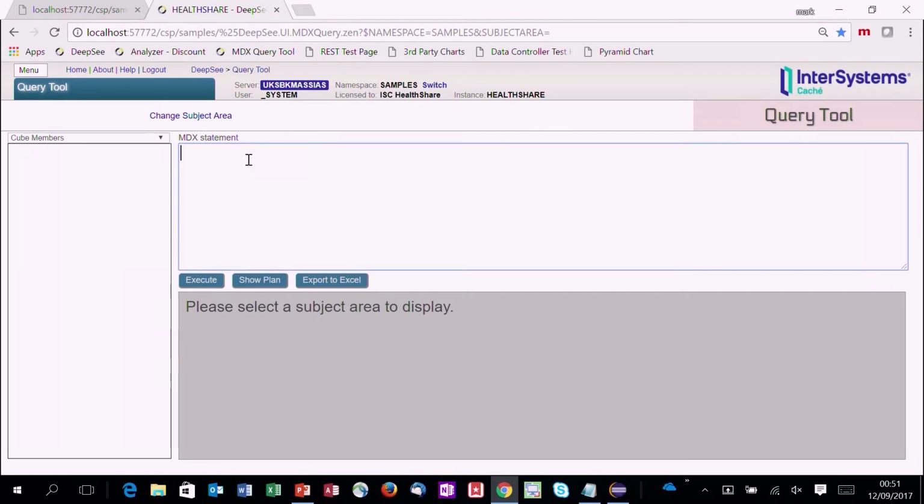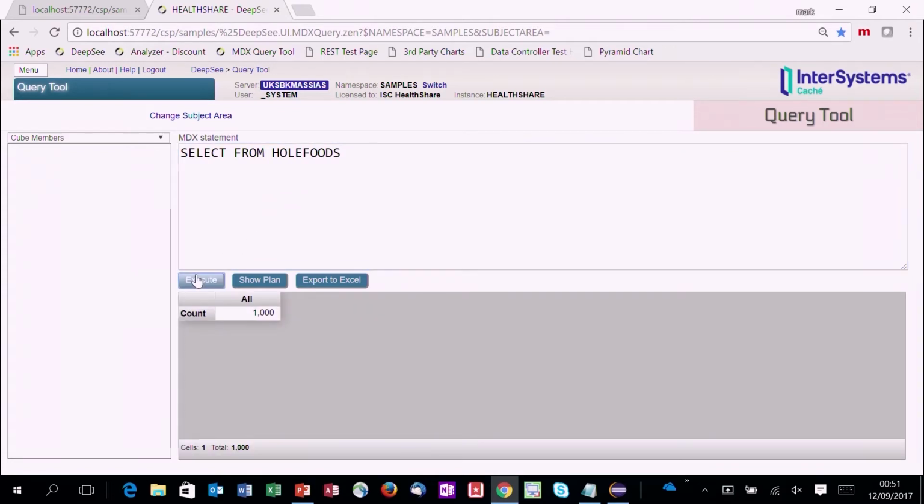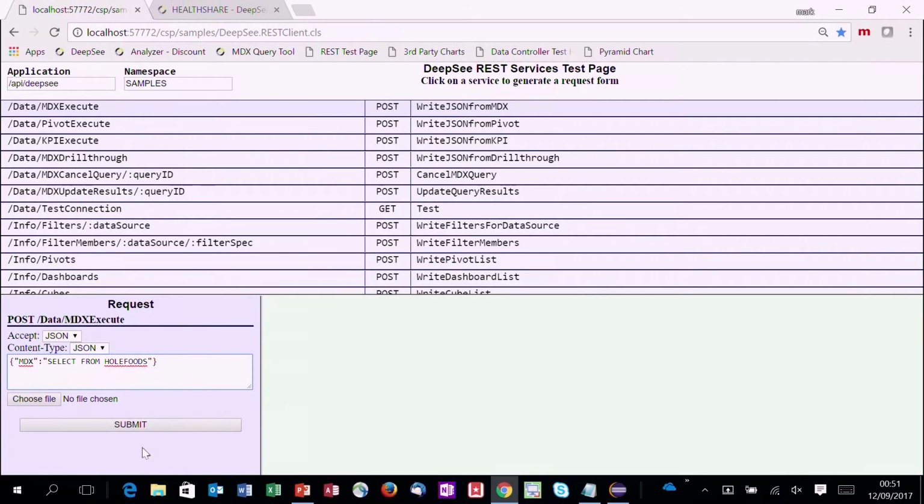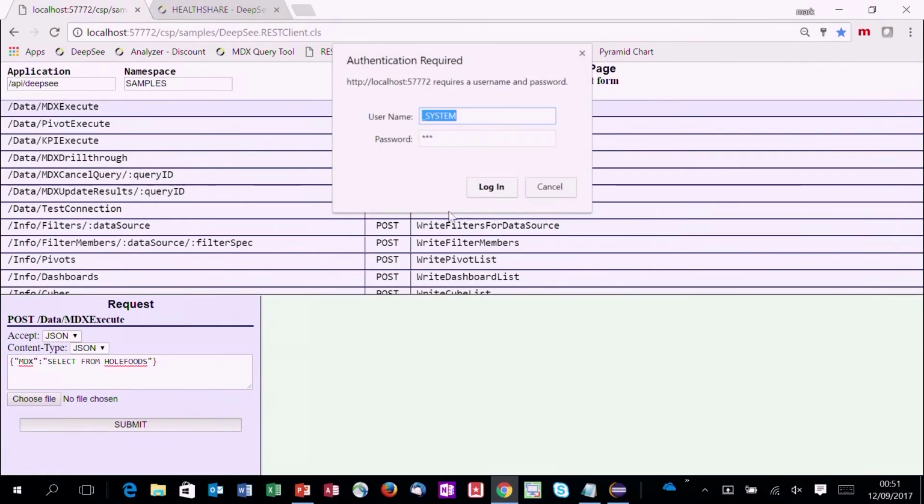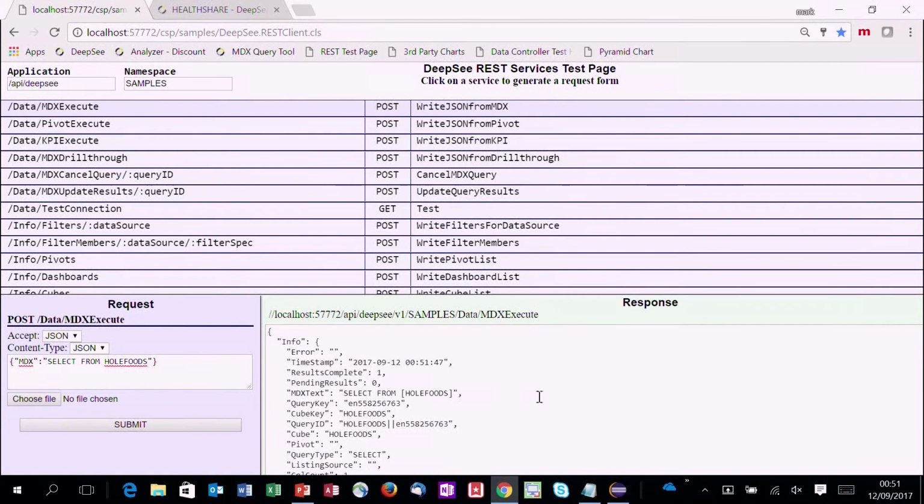So what I'm going to do over here is cut and paste the same MDX. I'm going to push it through the REST client, and you'll see that what this returns is one cell. So select from Whole Foods gives you the top level of that particular cube. Now when I fire that from the REST client, you're going to see something similar coming back, and more. So this is all a JSON return.